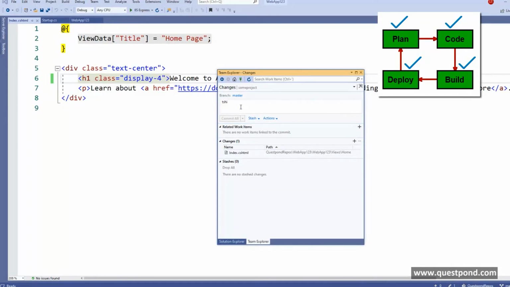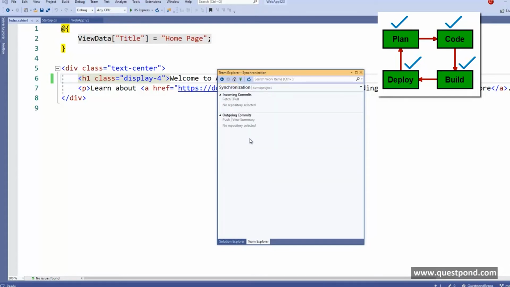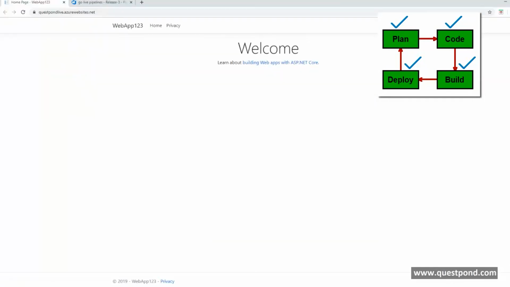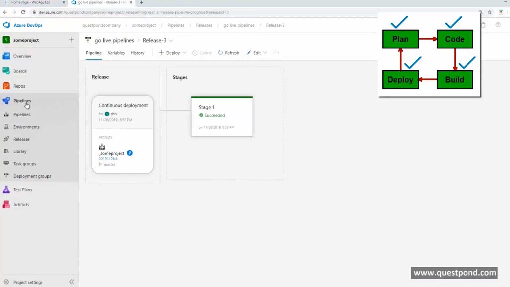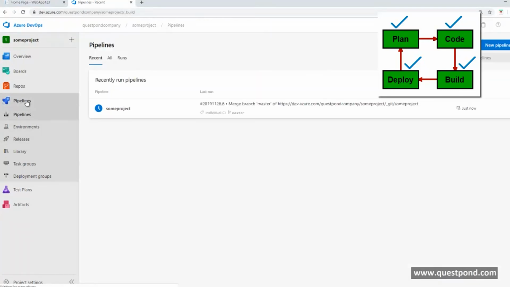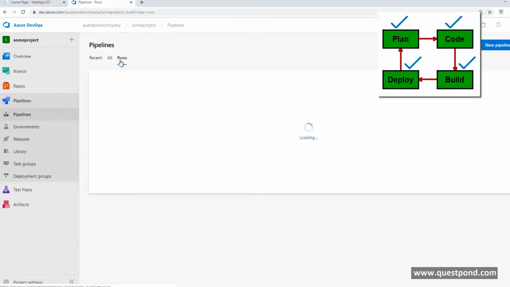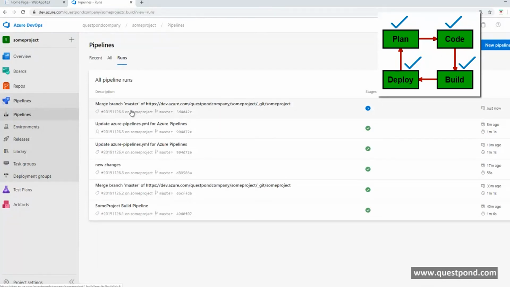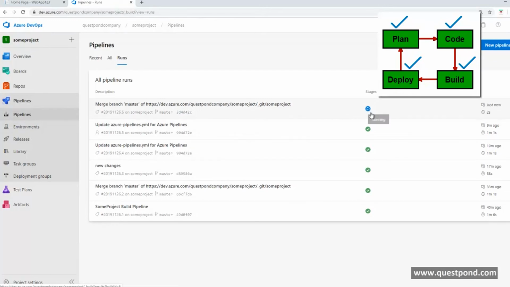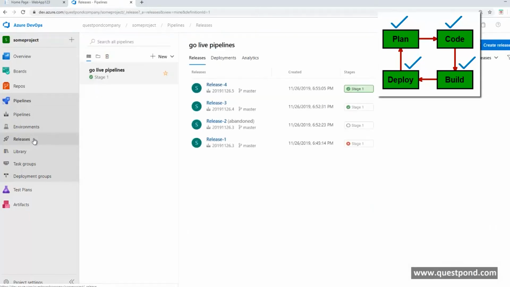So this is changed to index page, right? And I will just say commit and sync. So you can see that this is all going online, publishing, syncing and everything. That's good. Let's go back to our pipeline. So automatically the pipeline will fire. So let's go to runs out here. So you can see that it is actually running this, right? So that is blue out there, which is running. Once this gets done, it will actually go and trigger my release as well.